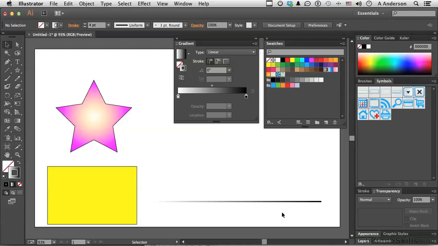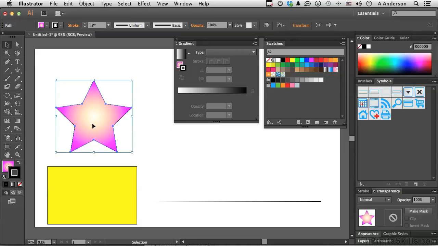Now let's say, for the sake of argument, that we like what we did here and we want to save that. Well, we come over here and drag it, just like any other color, over here. And there you go. You want to use it over and over again, just click the button.